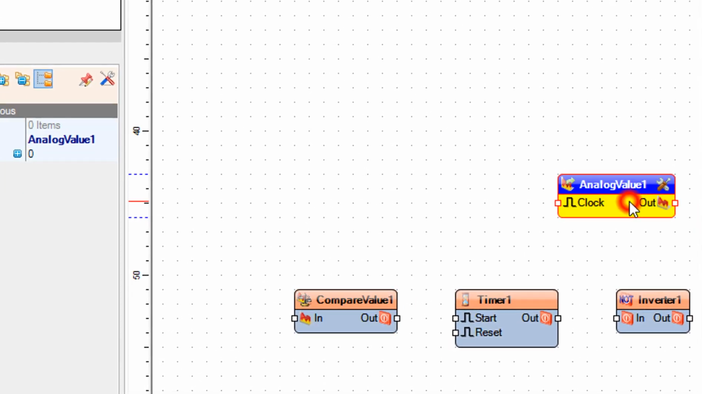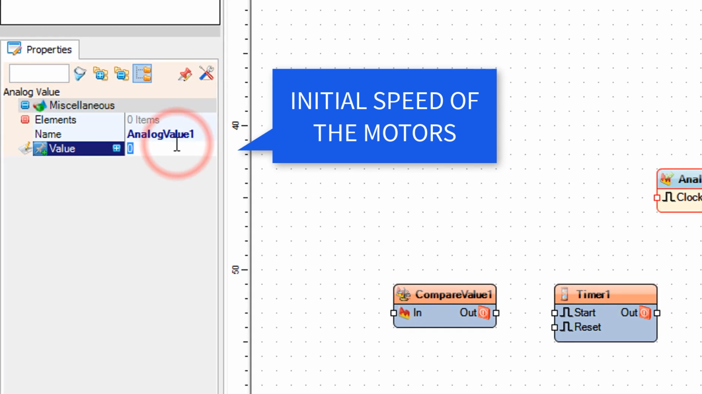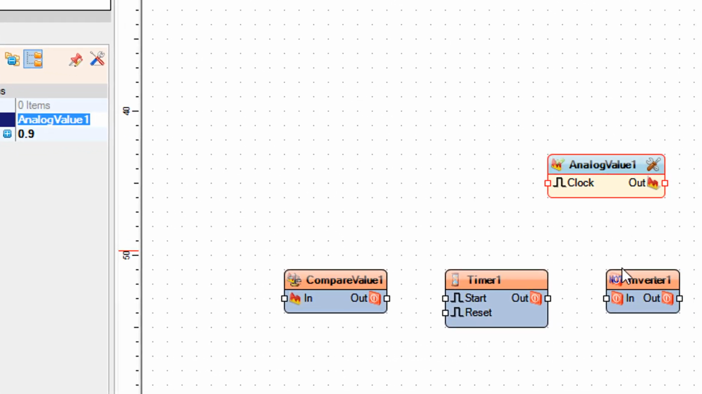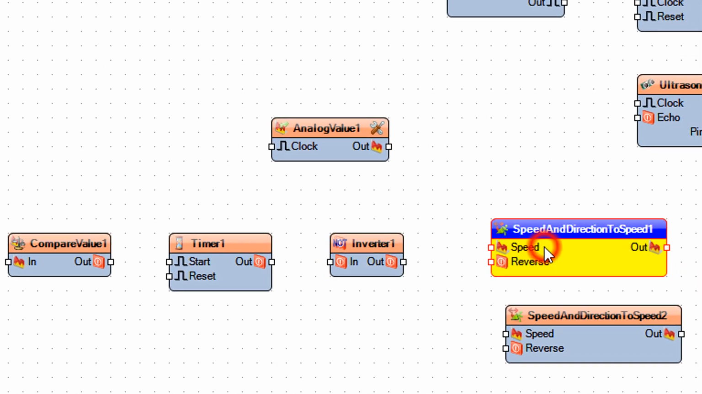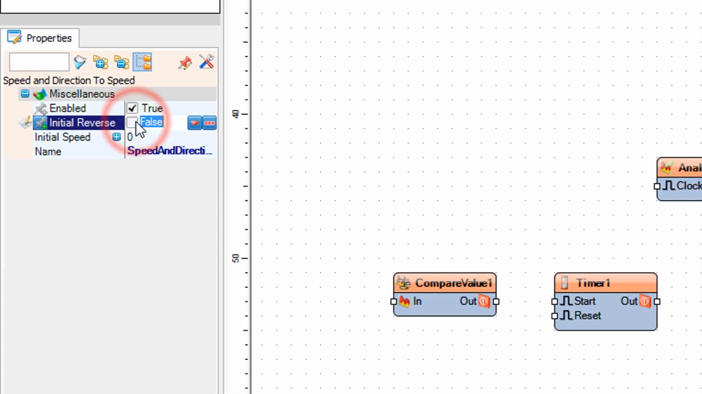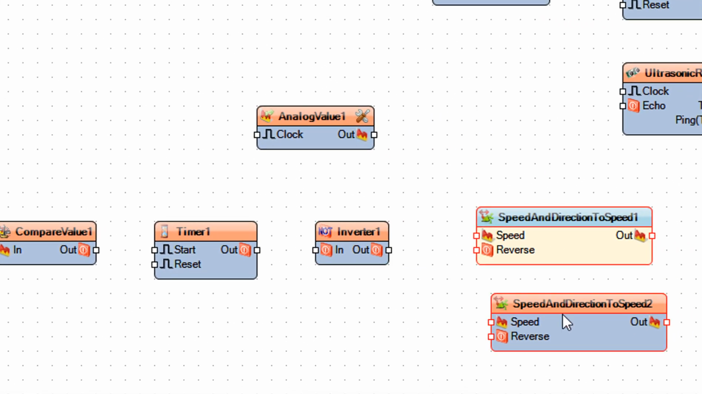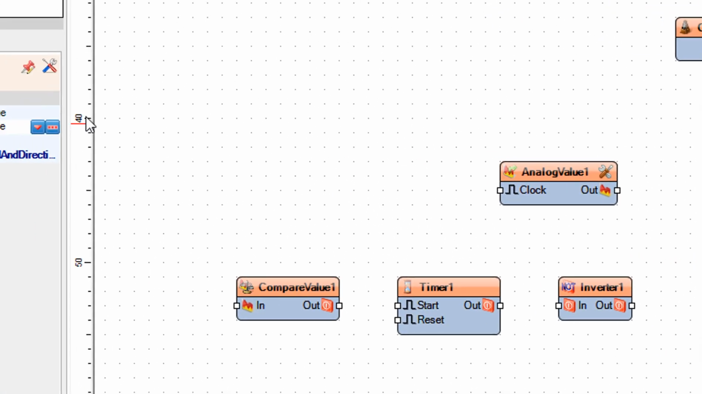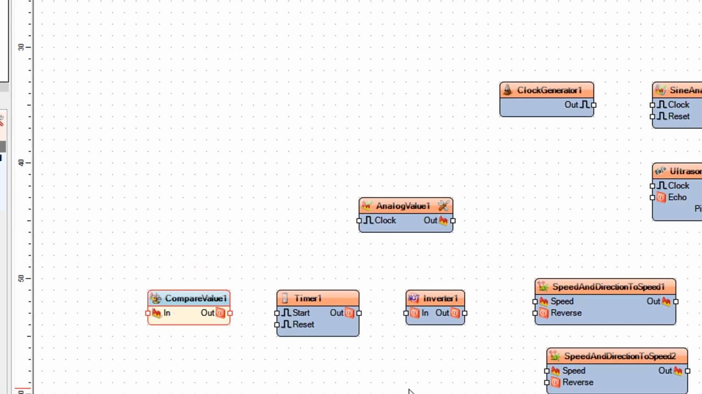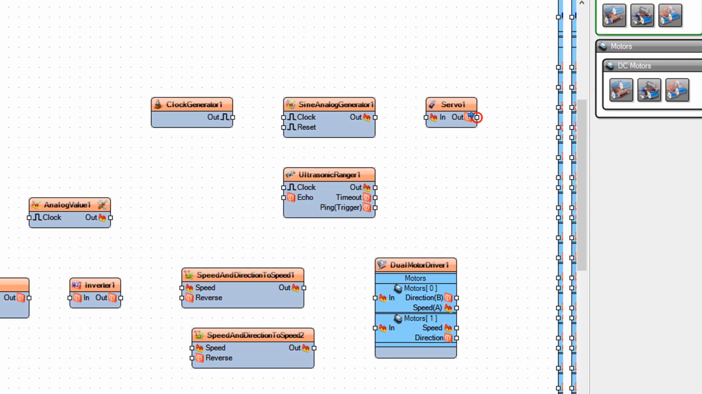Select analog value 1 and in the properties window set value to 0.9. Select speed and direction to speed 1 and in the properties window set initial reverse to true. Also make the same for the speed and direction to speed 2. Depending on your motor wiring, you can also set these values to false.